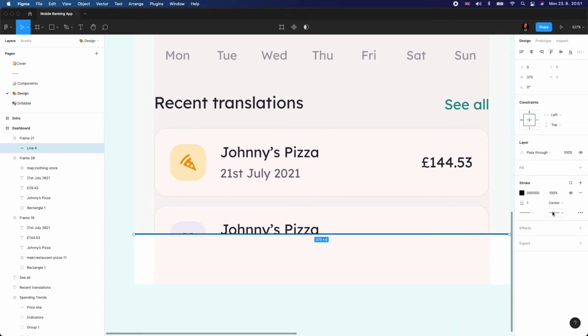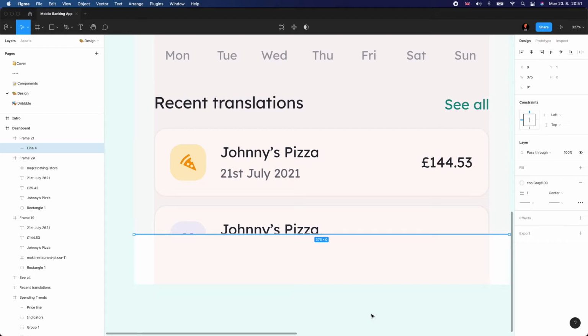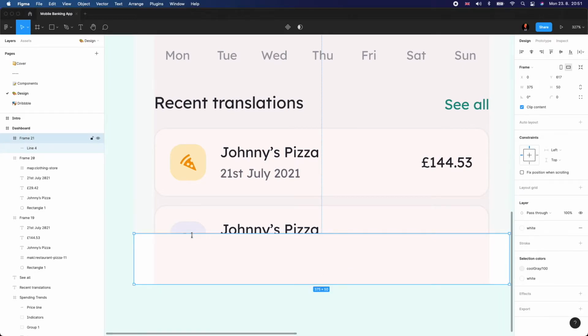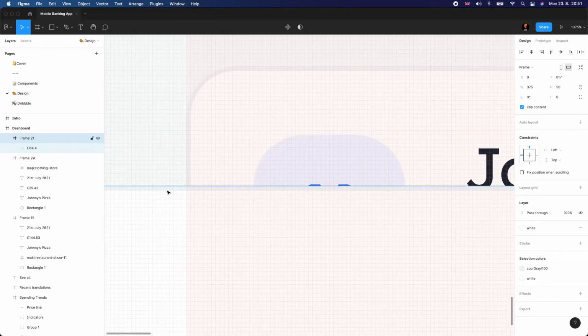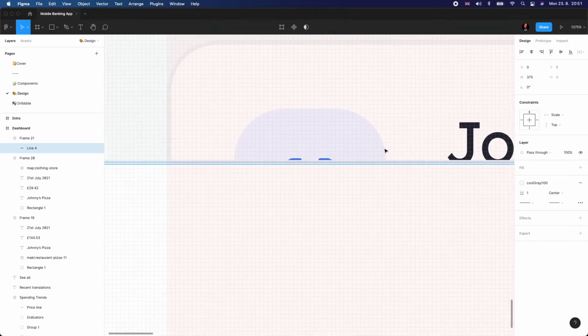Stick it on the top and then set the color again to this grey 100, which is like our border color. And since this is nested in the frame, and irrespective of the height of the menu, we want this to stick to the top. We're going to make sure it's stuck to the top there. And again, we're going to set it to scale here.